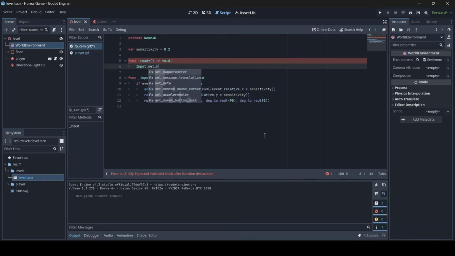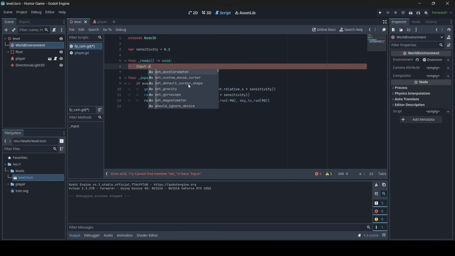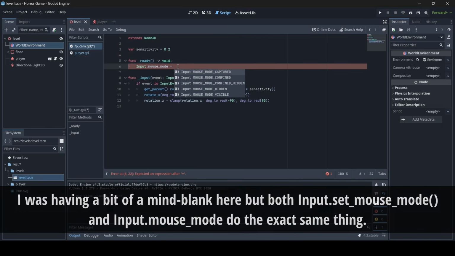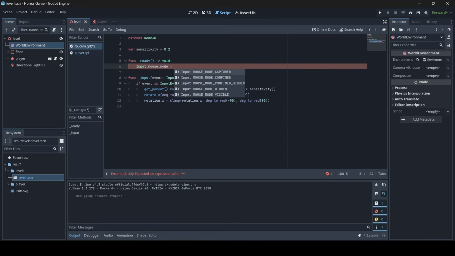Input.set_mouse_mode. I think it's set mouse mode. What is it again? Or is it input.mouse_mode? I think it's input.mouse_mode. Anyways, we'll try this for now. What we do is we go input.mouse_mode, then we do input.MOUSE_MODE_CAPTURED.